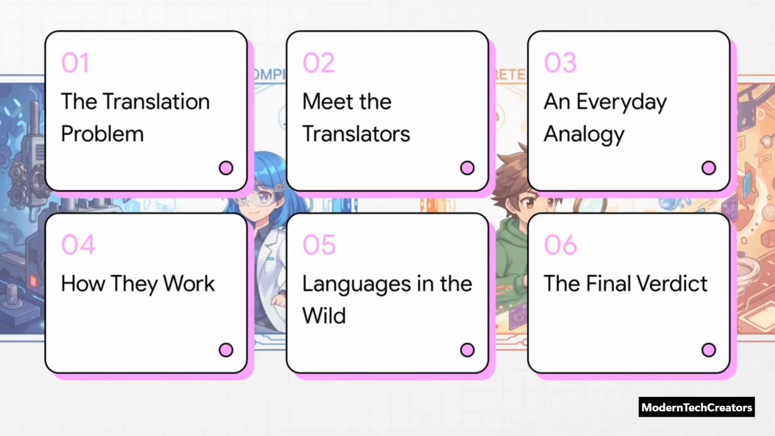So here's our game plan. We'll start with the basic problem they're trying to solve. Then we'll meet our two translators and use a really simple analogy to get the main idea down. From there, we'll look at how they actually work, check out which programming languages use them, and finally, answer the big question: which one is better?